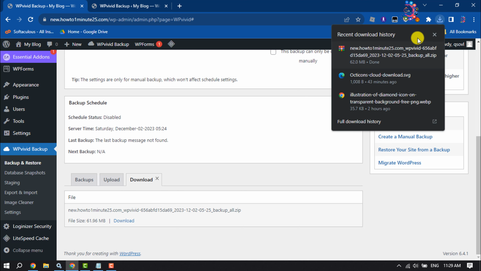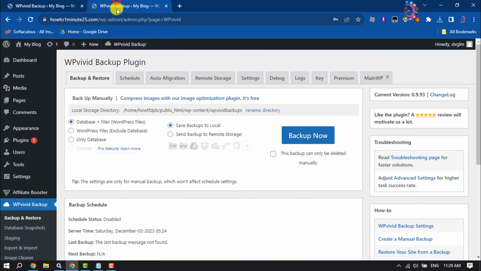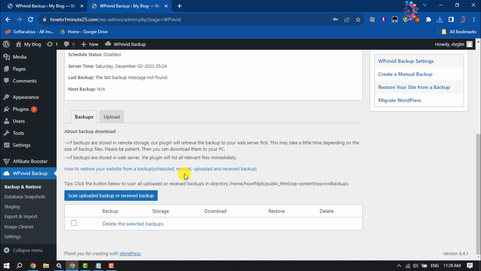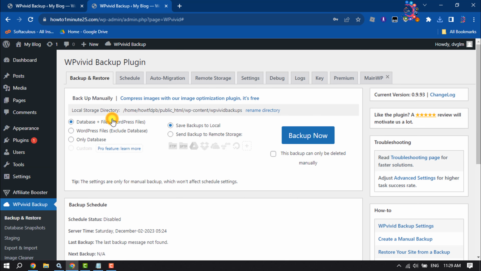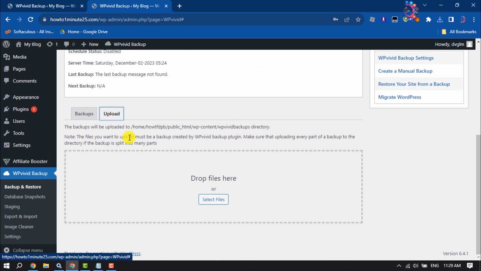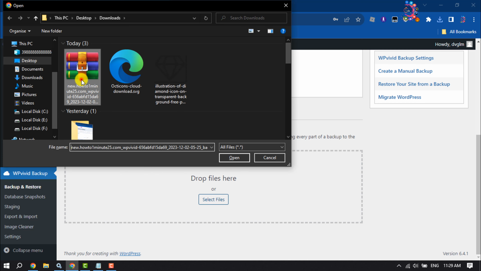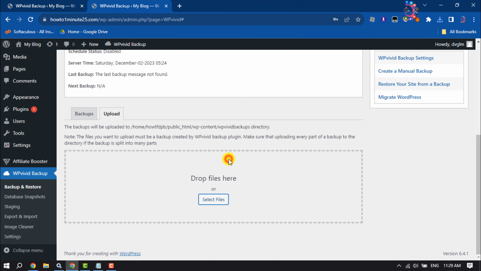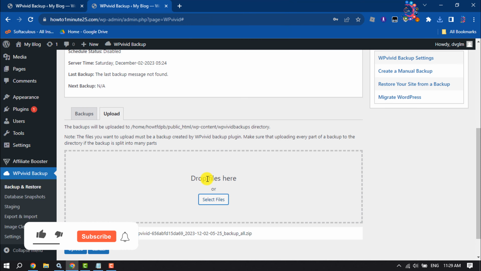Once the backup file is downloaded, now go to your new domain WordPress dashboard and come to this WP Vivid Backup section. Now here scroll down and select upload, and click on select files, and now select the downloaded backup zip file and upload it here.